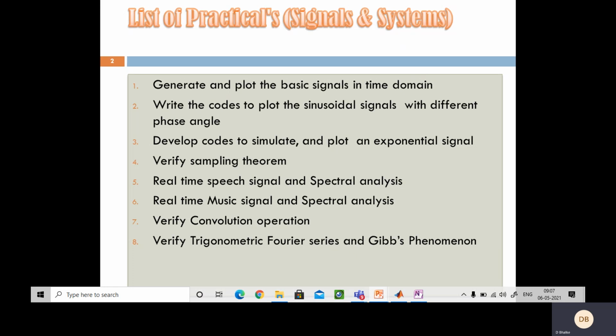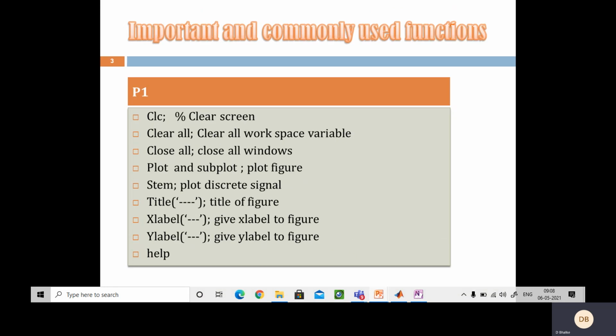The practicals in signals and systems are very important because in the world we are dealing with signals and systems. The speech signal is a very important signal, which generates most of the messages related to your body, and most of the time we are working only on the speech signal.